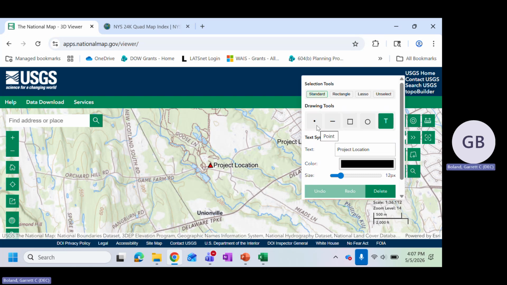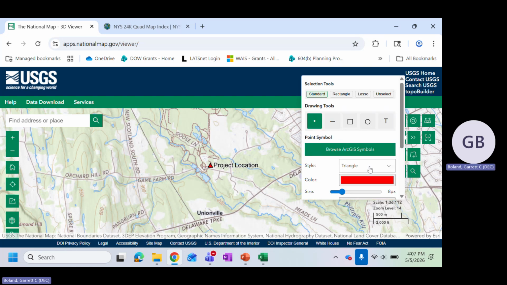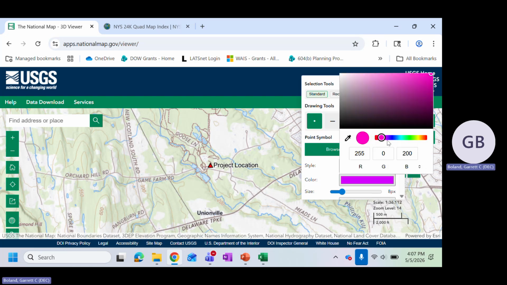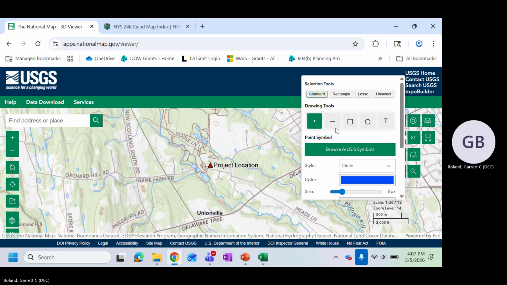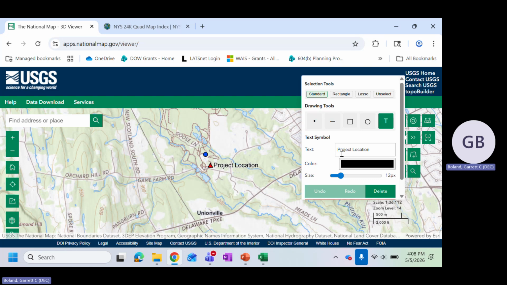If you are doing a salt storage project and the location of the salt storage shed is different than the location of the current salt pile, create another symbol that is different than the first one and place it where the current salt pile is. Then label that current salt pile.